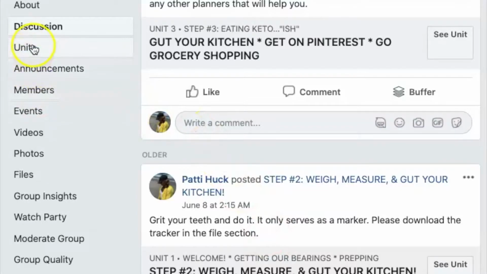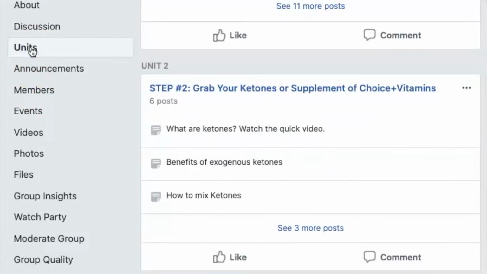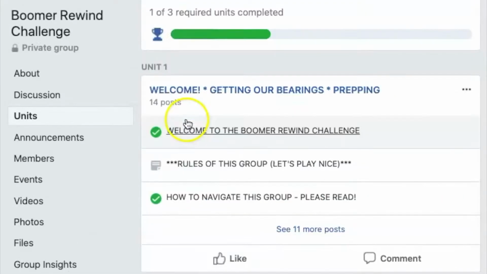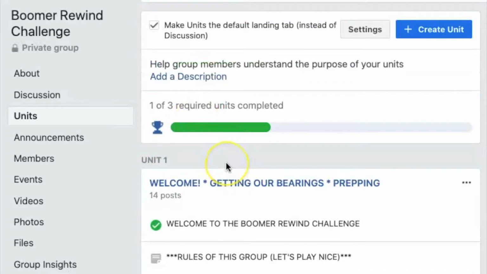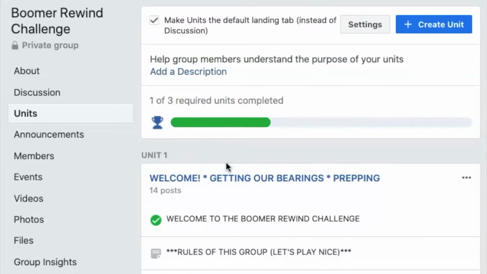Now, units here is the social learning feature of this group. So when you click the menu, you're taken into what I like to think of as the school. So circling back, remember when we were talking about classrooms? See the units? Think of them as separate classrooms. They each have different topics. The posts within each unit are relevant to the unit topics.